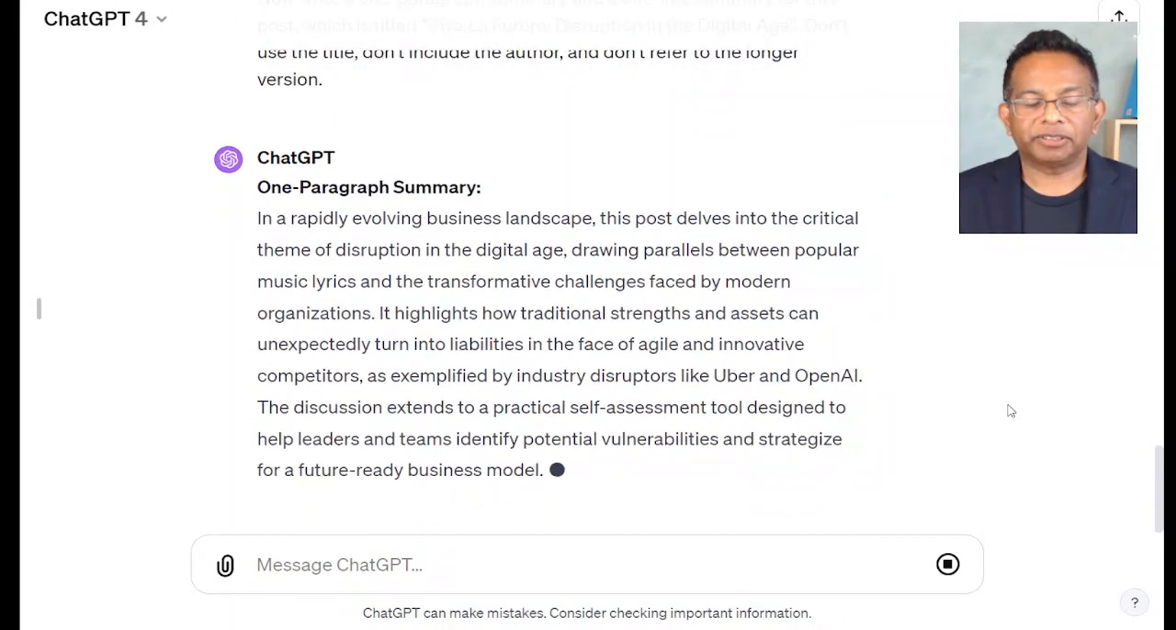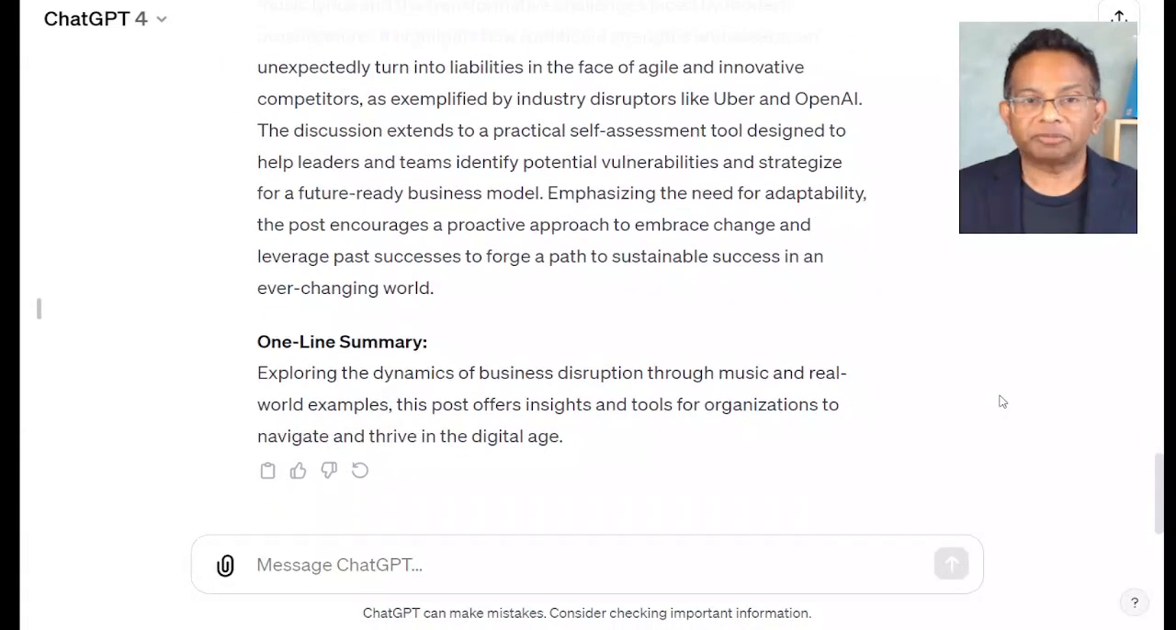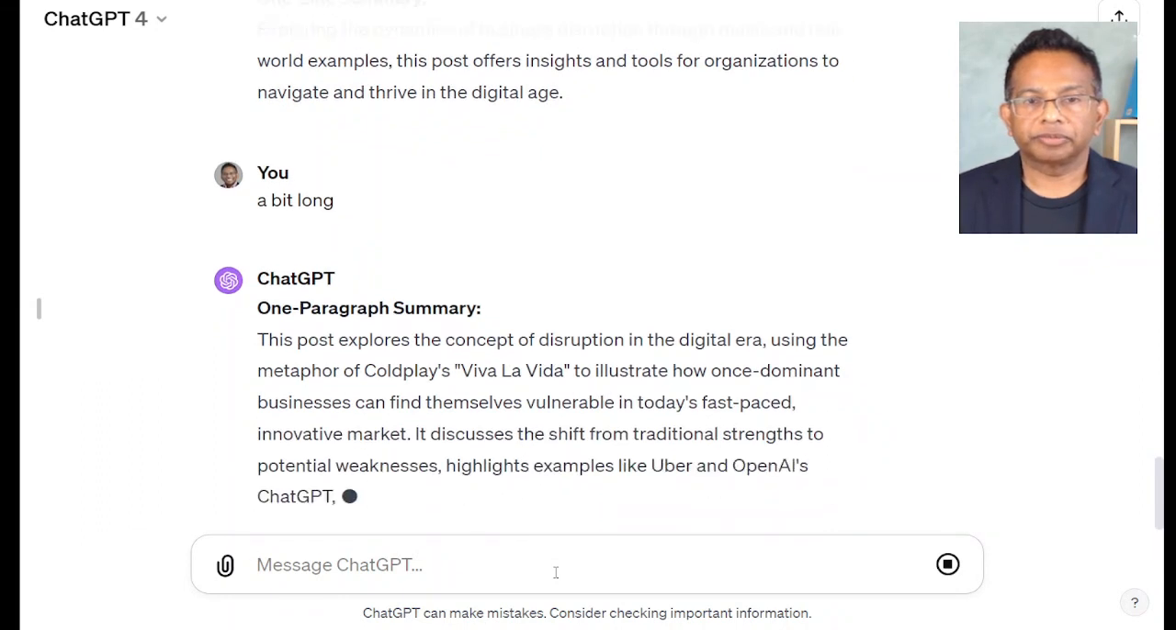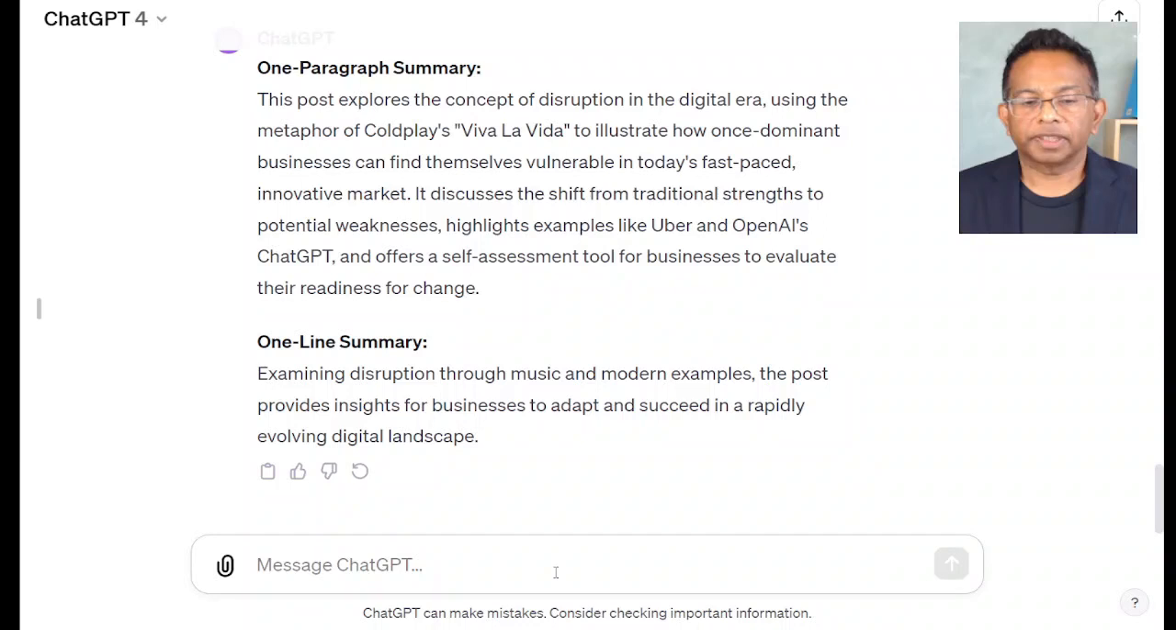Okay, the critical theme of disruption in the digital age. That's good, that's not a bad paragraph. It's a bit long. In fact, it's a bit long. Yep, okay, and so that's not bad. Okay, so I can use that if I want to. I can ask it more questions to get more details, or I can just take that and edit it the way that I want to.